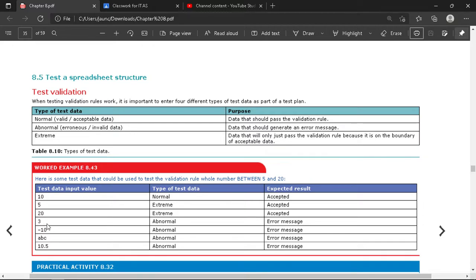Now we get values that are incorrect, and this is something we need to think about. 3 is a whole number, yes, but it's not between 5 and 20. So it's going to be abnormal, and we're going to get an error message. Minus 10 is less than 5, so again, abnormal. ABC is text, and we need a whole number between 5 and 20, so again abnormal, and we get an error message. 10.5 is between 5 and 20, yes, but it is not a whole number, so we will get an error message. So this is test validation using these types of test data.